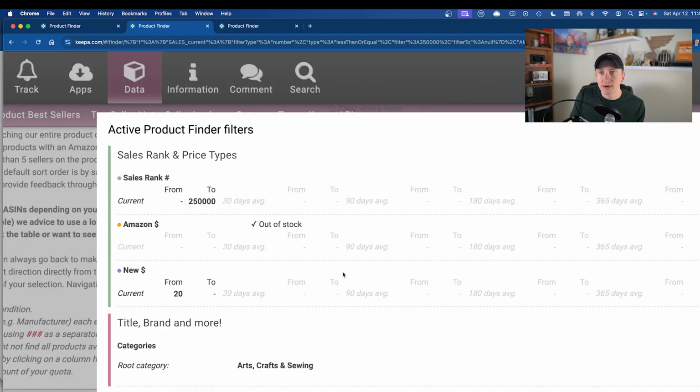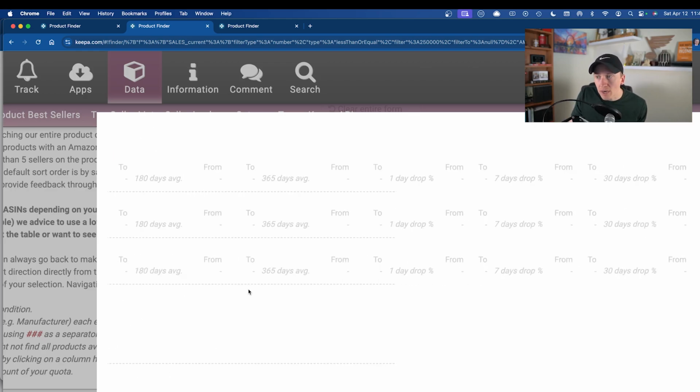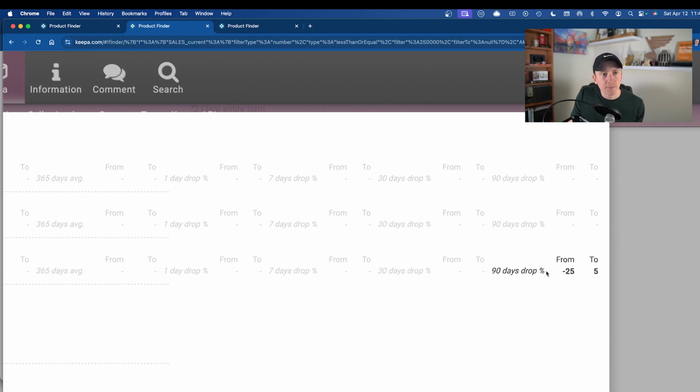The only change that I made was the new price here. I did put a current new price of $20 or higher because I just wanted to have that minimum price point. I didn't want something that was $6 popping up. But what I used was the drop percentages. Now, it's kind of hard a little bit to see on the screen there, but there's a 90-day drop percentage. Now, I used the longest option, the 90 days, versus the 1 day, the 7, or the 30 days.